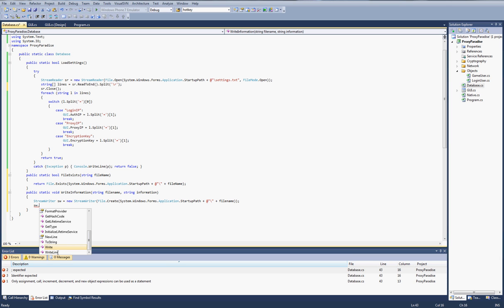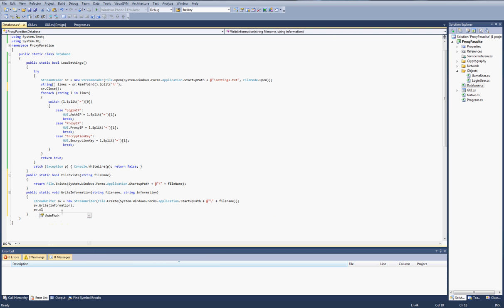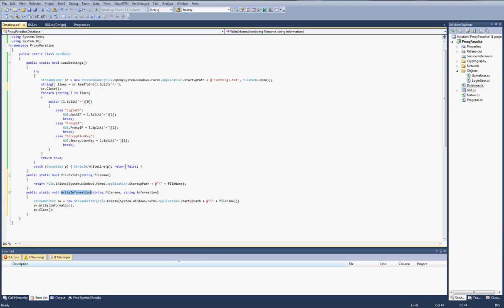There, much simpler. Okay, so in this case, we could have multiple lines, so we're just going to do write information. Now again, we're going to write it, and remember to close it. And we're going to test it.